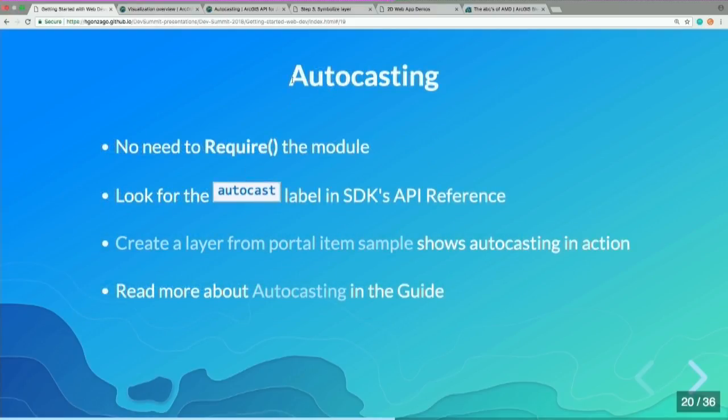Okay, and the last thing to touch on that you're going to see in the sample is autocasting. Heather mentioned the importance of modules. You have them in the require statement, and you give them a local argument name. But not all classes in the 4.x version of the API have to have a require statement. They can be autocast. Autocast means that the API is smart enough to know that when you create something like a unique value renderer, you don't have to require UniqueValueRenderer and give it a name. It'll know how to get it automatically.